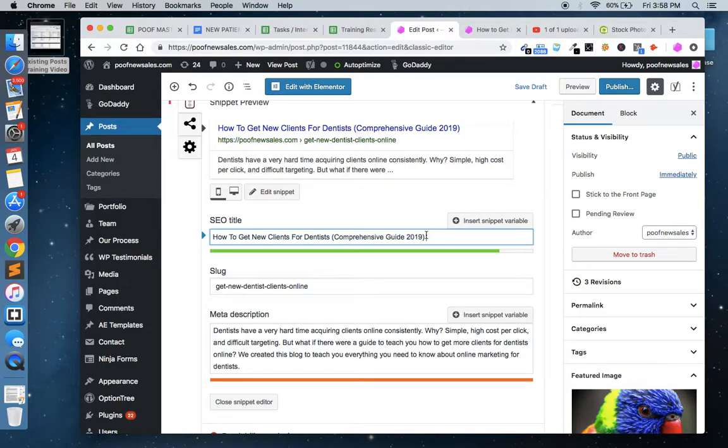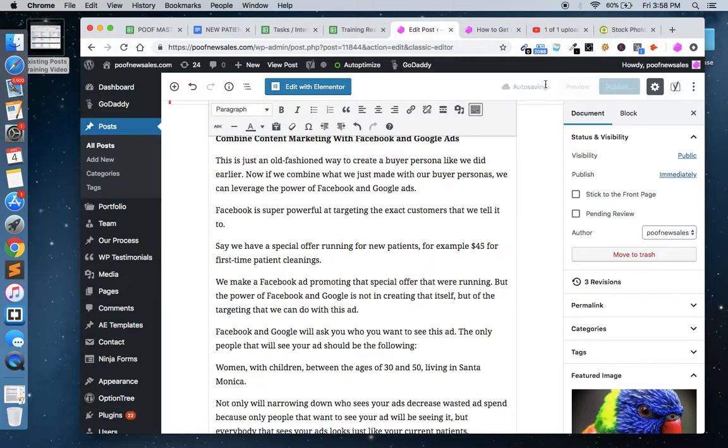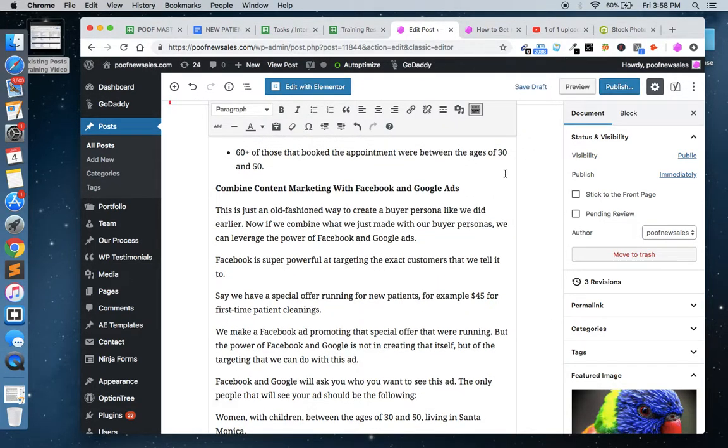Sometimes you'll get something that's too short, like say this is the case, and usually what we'll do after that, if it's on our site, we'll just add this little symbol here, Poof New Sales, or if it's on another client site, we'll just add the client name, right? But for now, we're going to leave that the way it is, and leave this meta description the way it is, and save it again. So it just auto-saved. We're good to go.